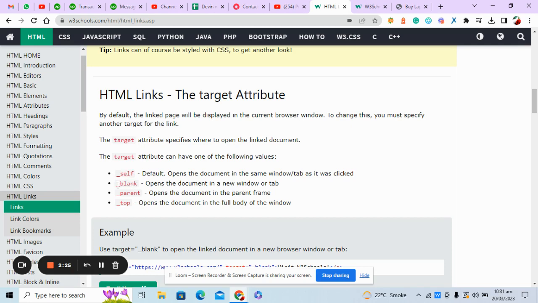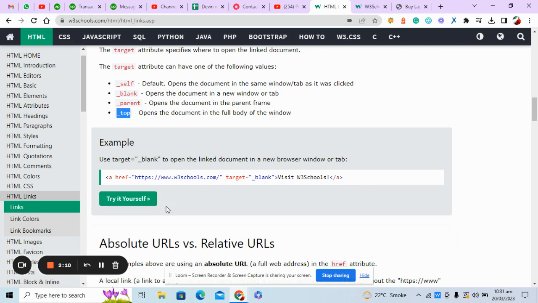And the next one is _blank. It will open in a new window. The _parent value will open the document in the parent frame, and _top opens the document in the full body of the window. So let's just try it out. It's about _blank, to open the link in the next window.